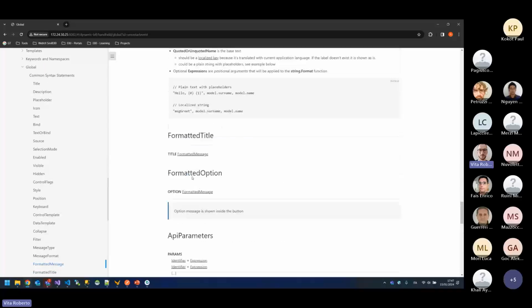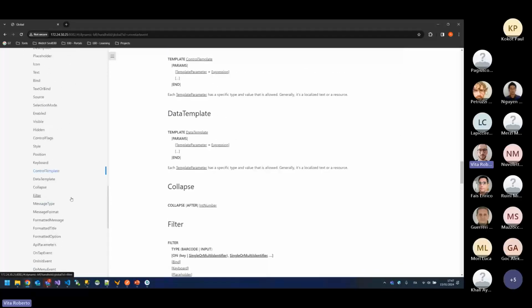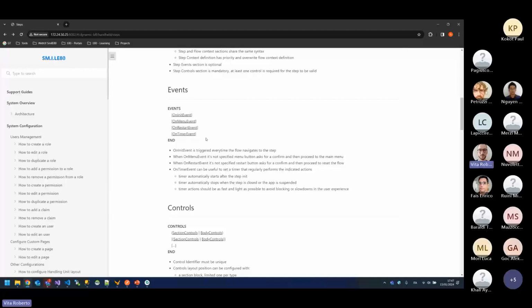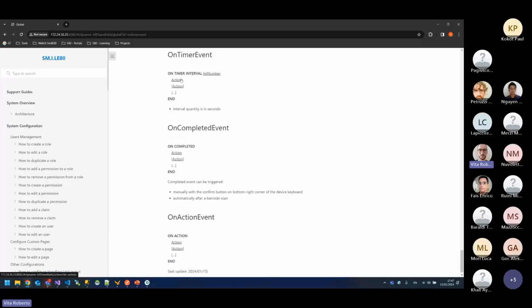We have a special event here. We call it timer. Timer event. We can set up a timer event with an interval when we enter a step. So, for example, on timer interval 5, we just trigger all these actions every 5 seconds until we step out from the step, of course.